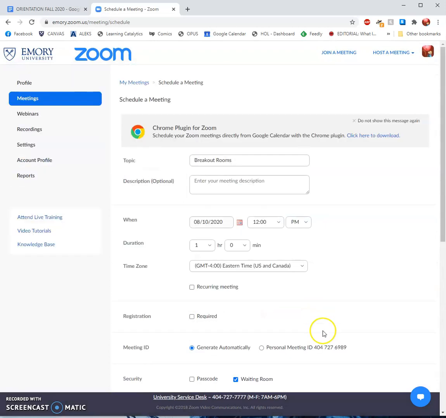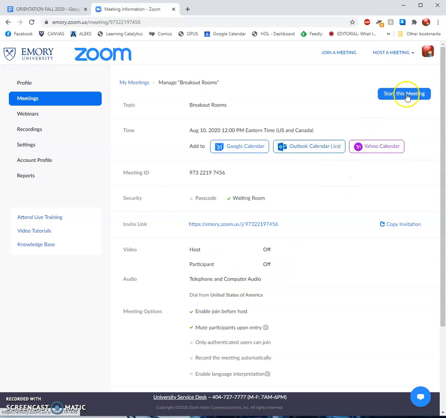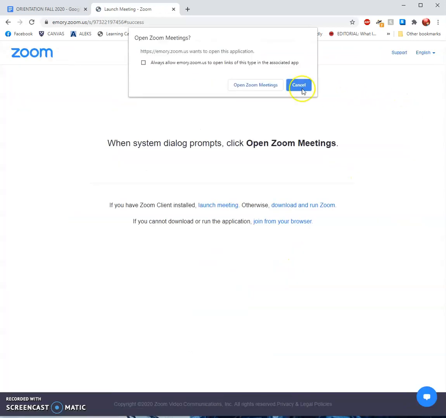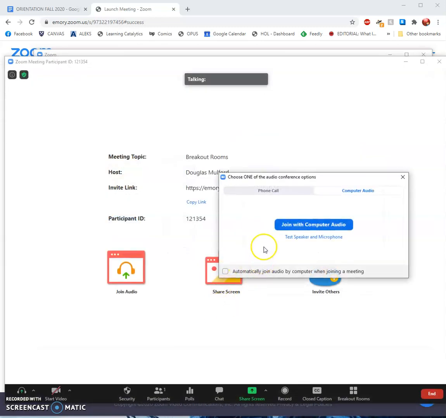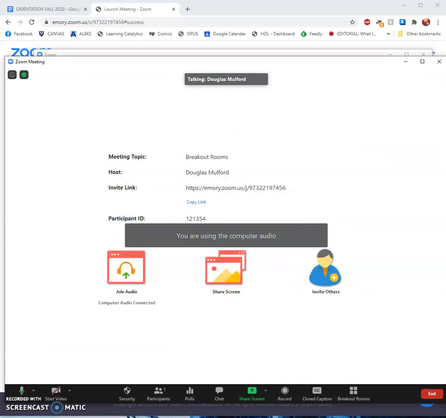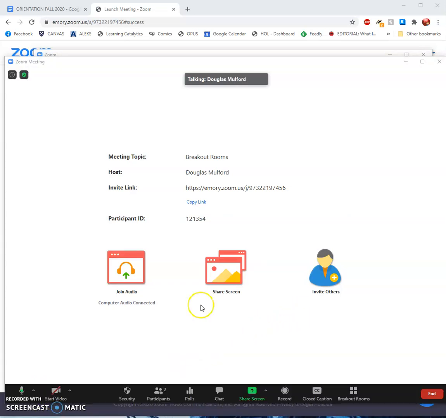All right, so then let's go ahead and save our meeting. Okay, so I'm going to go ahead and start the meeting because I want to show you a couple of things that happen that are a little bit odd as the meeting is running. All right, so I'm going to pause now so I can join the meeting a second time. Okay, we're back. So I've gone ahead and I'm hosting the meeting. I've also joined it from my phone.